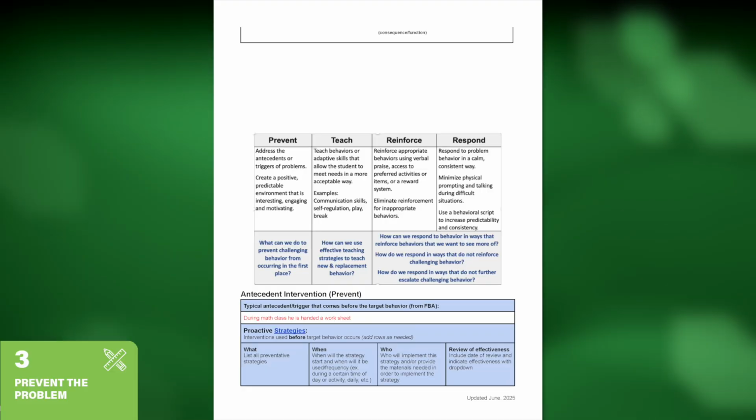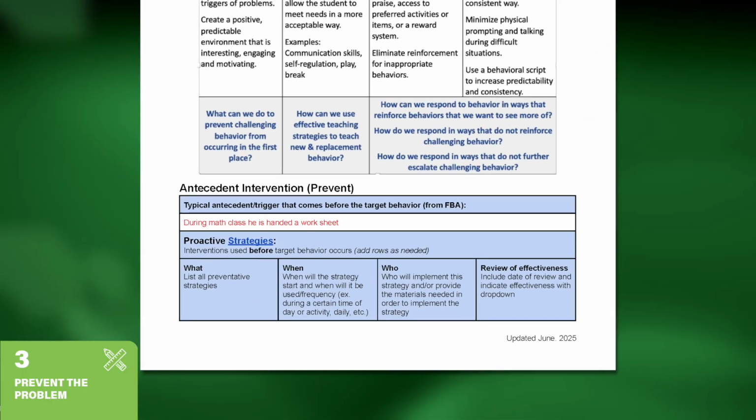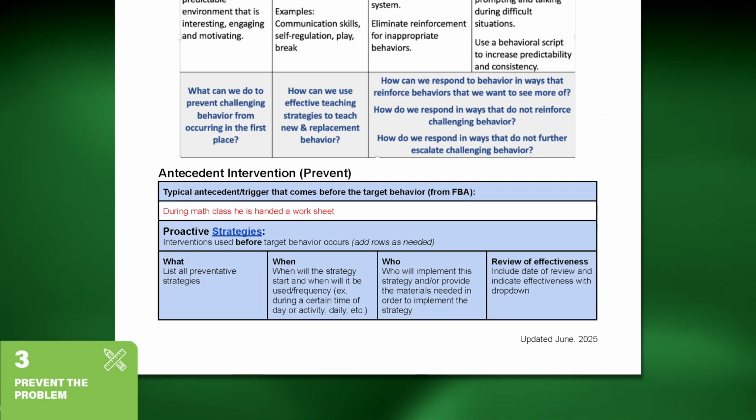Right, so now we're going to start section 12. In the behavior intervention plan, where it says antecedent intervention, these are prevention strategies. So you can copy and paste what the typical antecedents or triggers are that come before the target behavior that you listed in your FBA. In the example, we said that during math class, when he is handed a worksheet, that's the typical trigger that might cause the target behavior to occur.